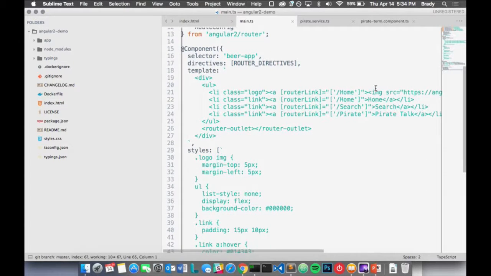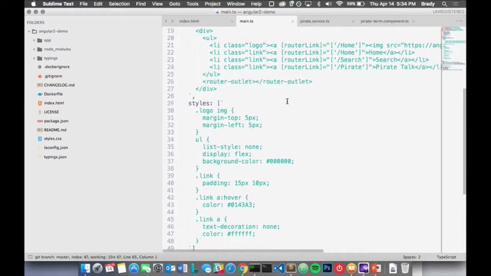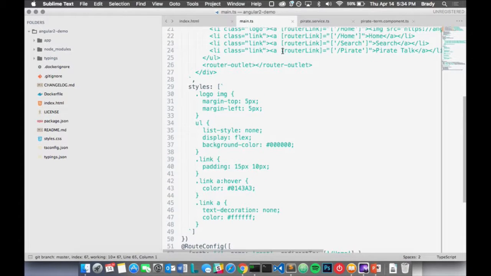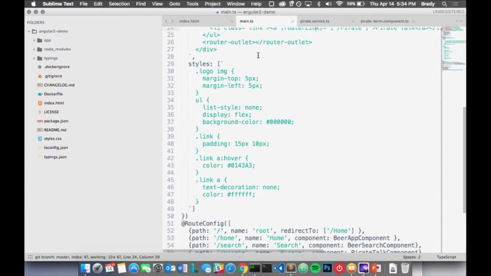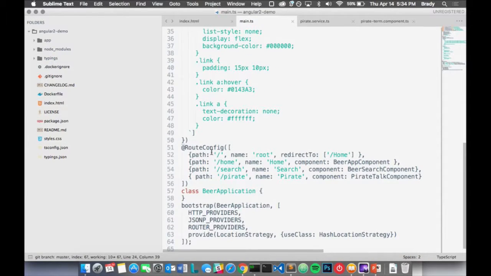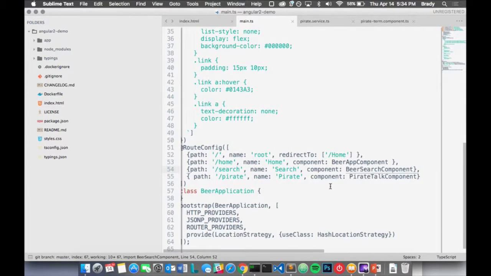So here we can see our links that we're using, and we're just inputting the router link here. And then inside of my router config is where I actually define the routes that I want to use. So my route is just going to redirect to home. And inside of home, I can specify the component that I want to use. So here we're using the beer app component, and then so on for the other two.